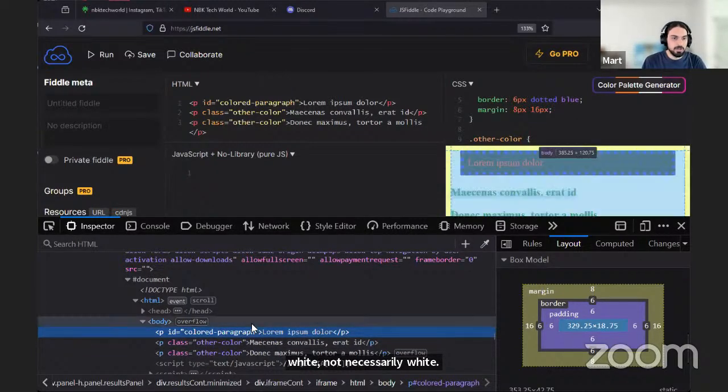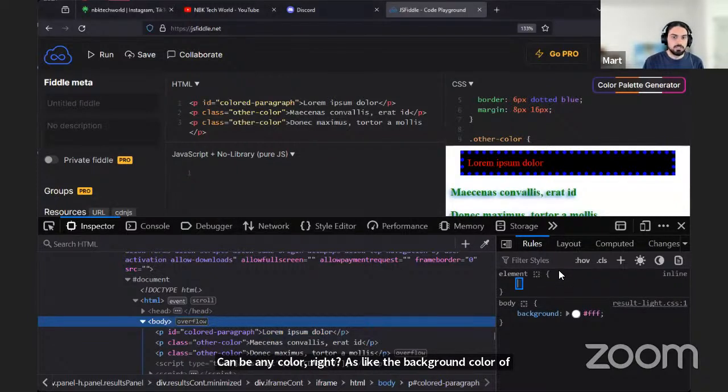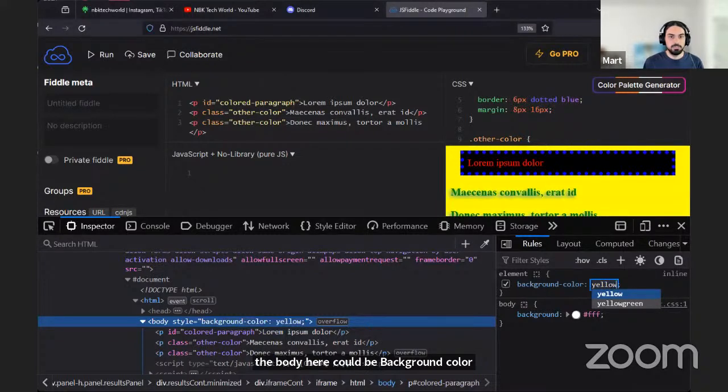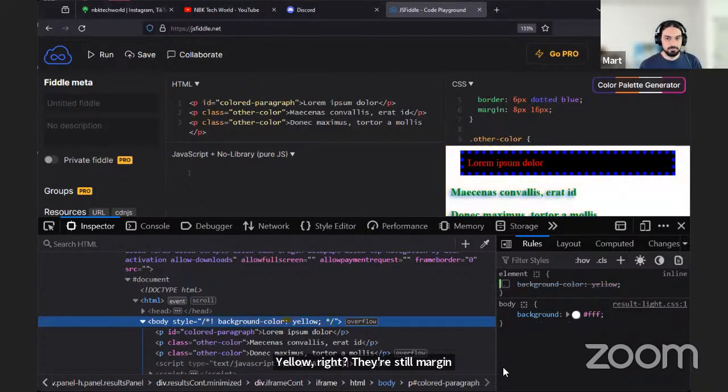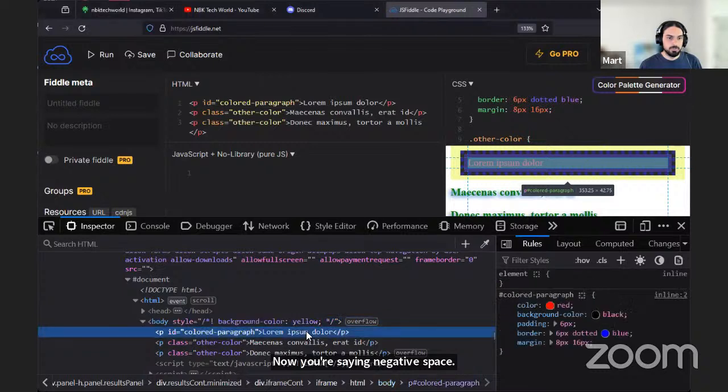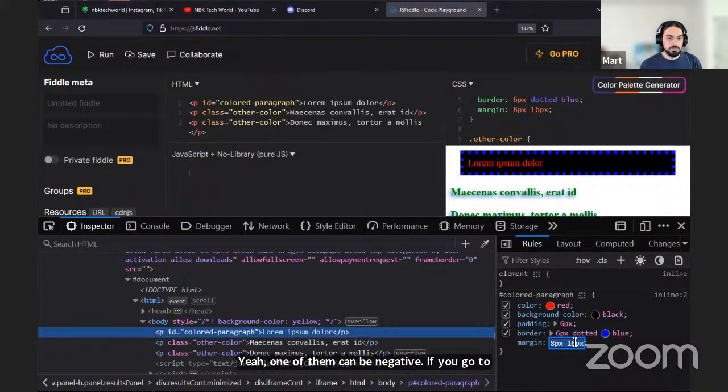Like the background color of the body here could be background color yellow, right? There's still margin. There you go. Now you're saying negative space. Yeah, margin can be negative. If you go to paragraph, the margin here, for example, the second one, I can do negative margin and the thing would grow out of bounds. So margin can be negative.